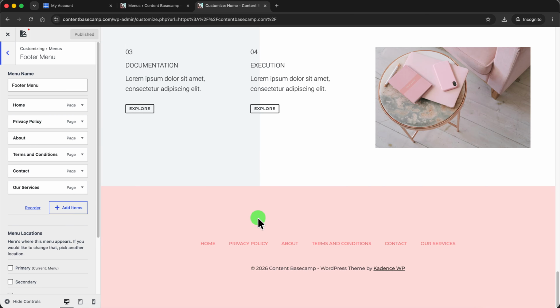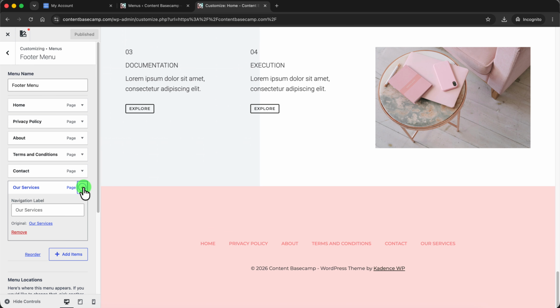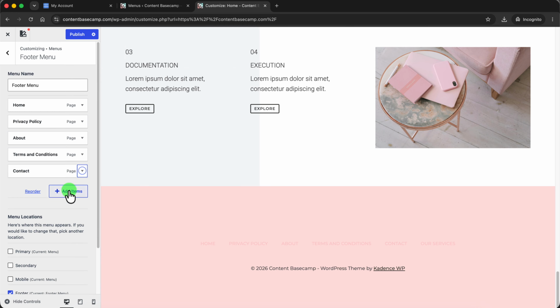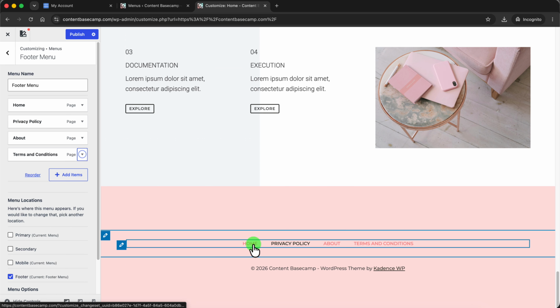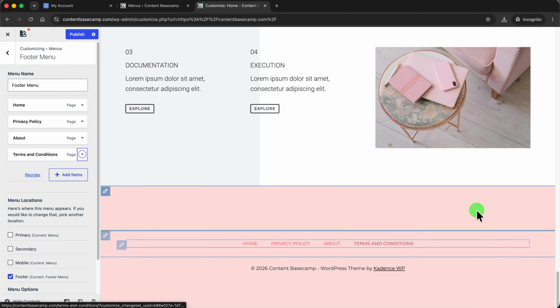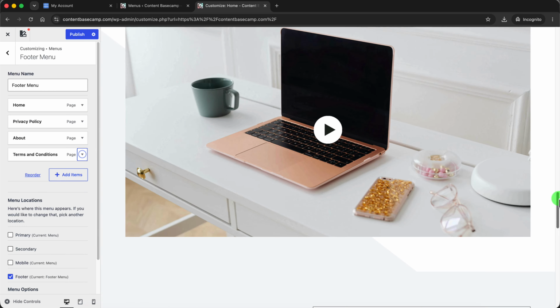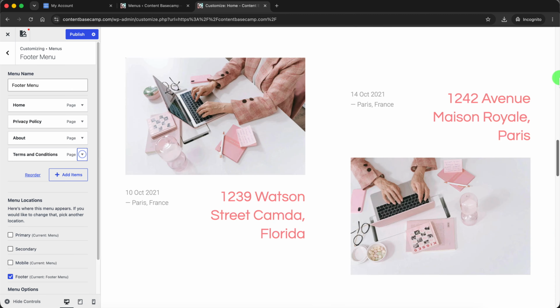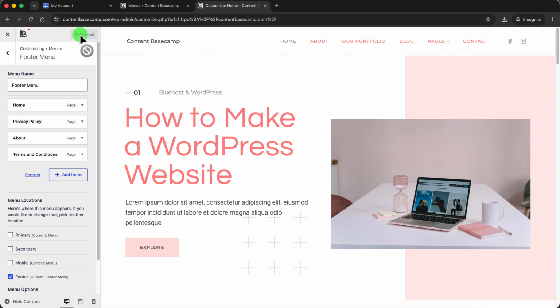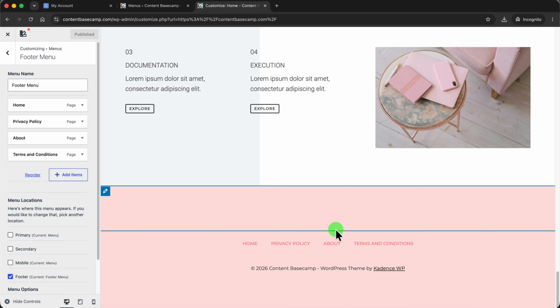Now I think what I'll do is I'll just delete some of these. I'll delete the Our Services. I'll click on remove. I'll click on contact, remove. Now that looks a little bit better. Home, privacy policy, about, terms and conditions. Sometimes you can repeat the same menu in the main top menu as well as the footer, but I'll just click on publish now. And that's how you work with the menus to change the primary menu and the footer menu.